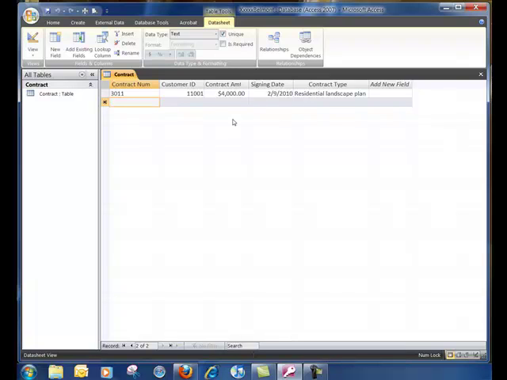I'm going to put in my next record, which is 3026. I'll press my enter key. 11018. Press the enter or the tab key. Now, since I've already formatted this field for currency, I don't have to put in the dollar signs and the commas anymore. I just put in the number and Access will format it correctly for me.